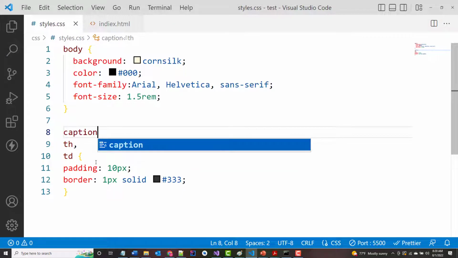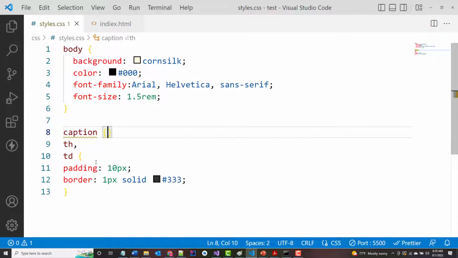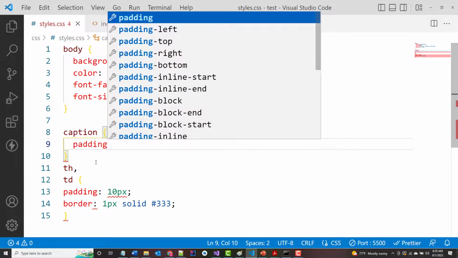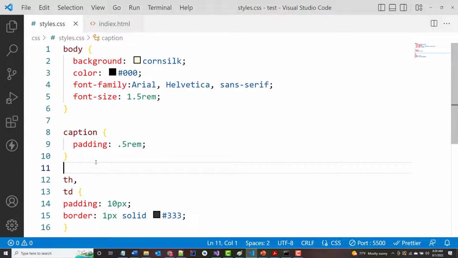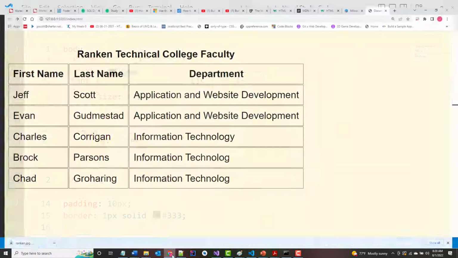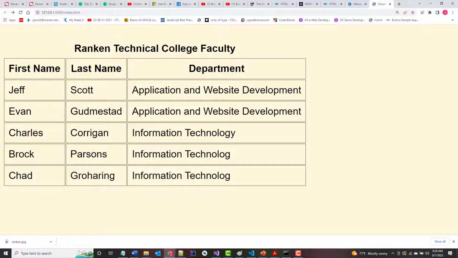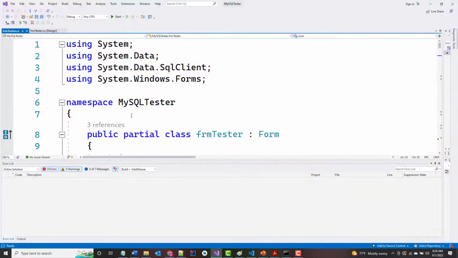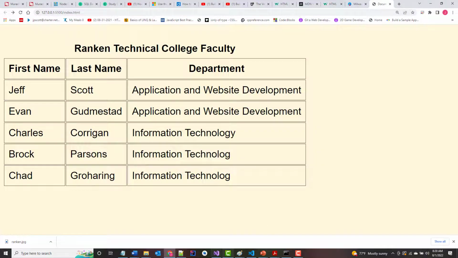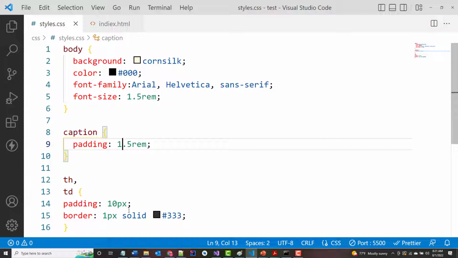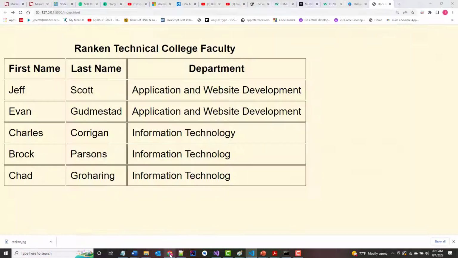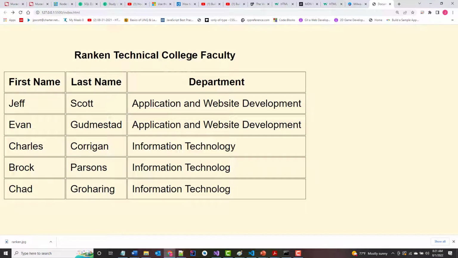caption. It should take this, I would think, but we'll find out. So padding, I don't know, 0.5 rem. See if that spaced it out a little more. Not much, but a little bit. How about setting it to a rem? Oops, I keep doing that, but I do. How about 1.5 rem? There you go. Now there's a little more space in there. Looks pretty nice. All right.